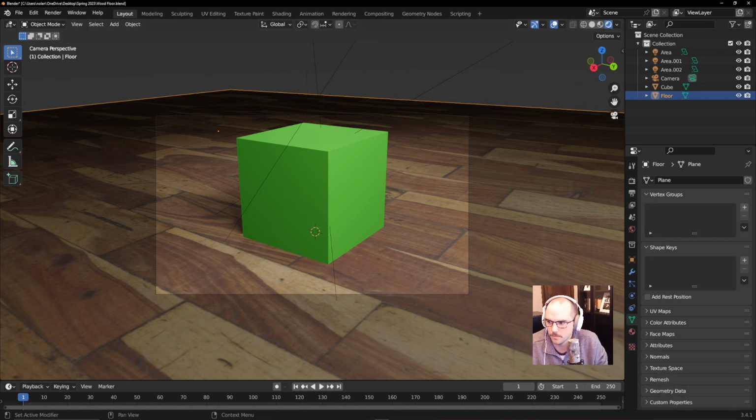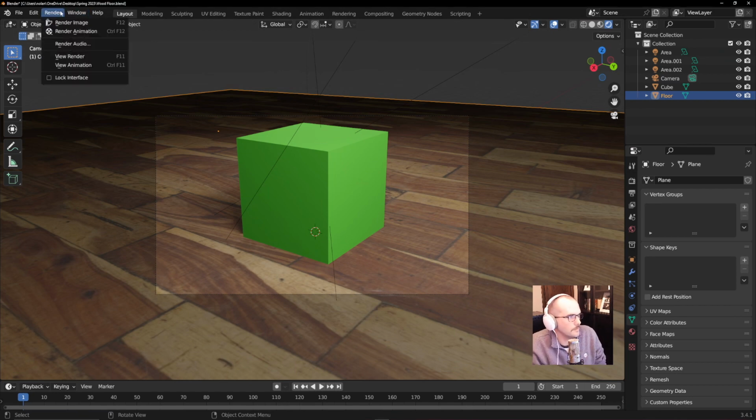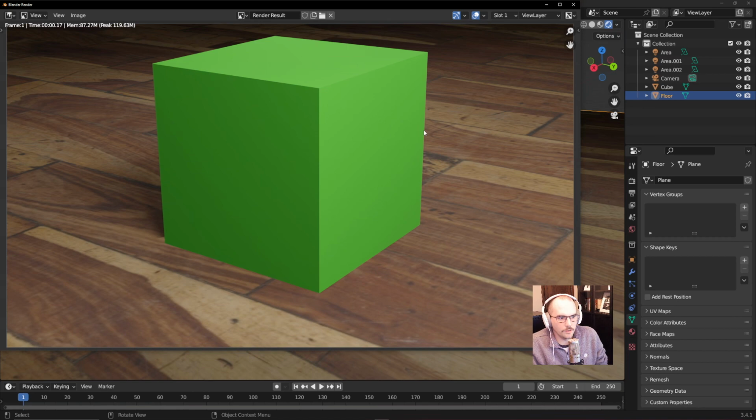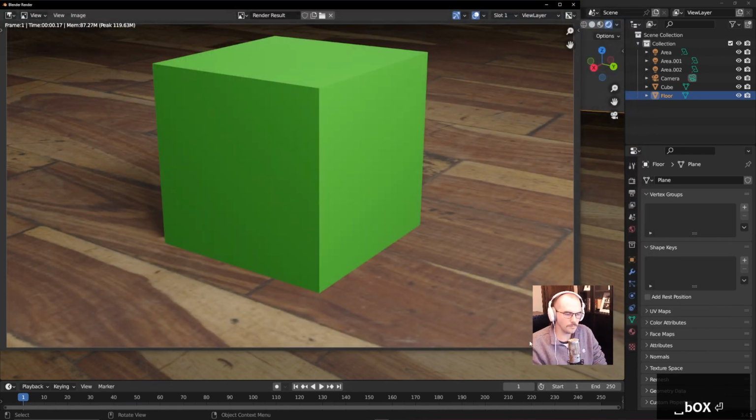Okay. All right, so let's just give this a render image again here. There we go. There's my desk. Don't forget to save this image. Save. And this will be the second box. I must have had caps lock on. Great.